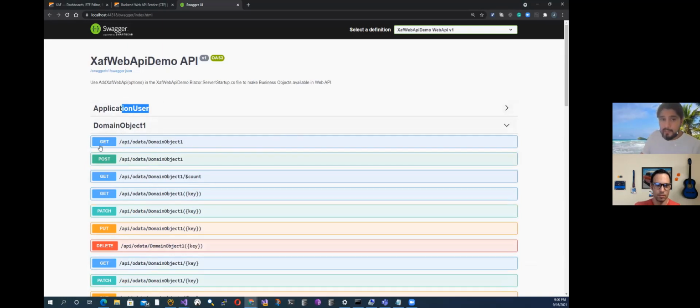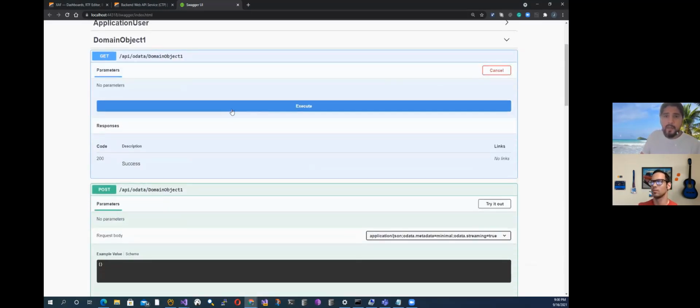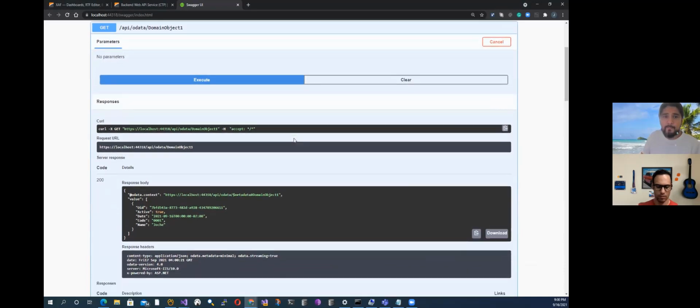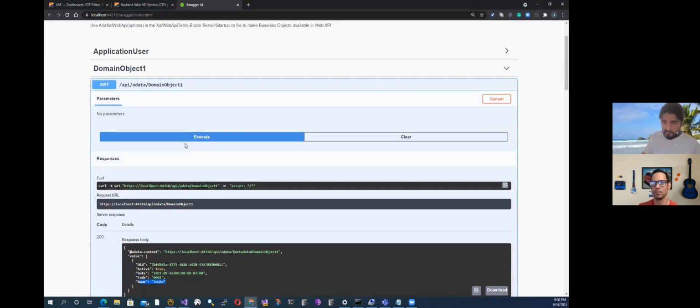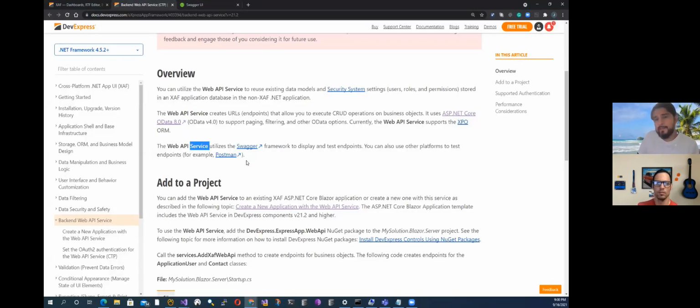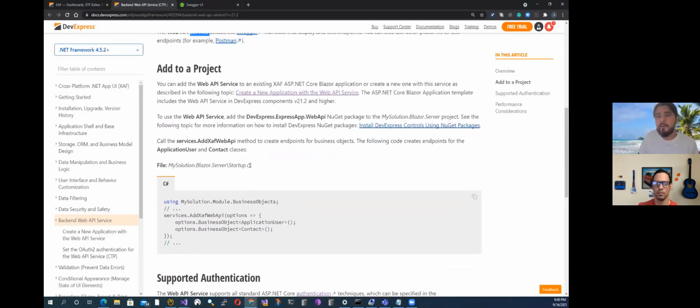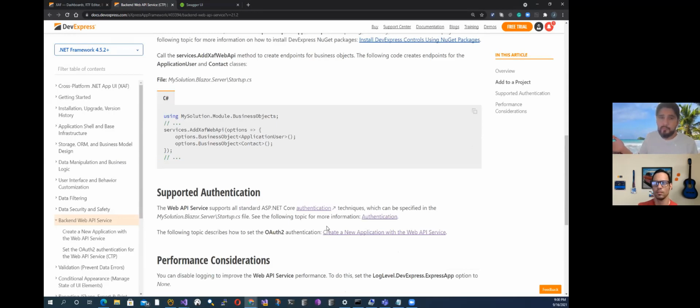And if you want to get there, for example, we know that we have domain object one as one instance. You can try this out and execute. And yeah, see, here is where you have the result. So there's the OID, the active property, the date, the code, and the name. So basically, this is interacting with the API. Okay, so that's basically what you need to do to expose types, because the API is already running anyway, at least in the new version.